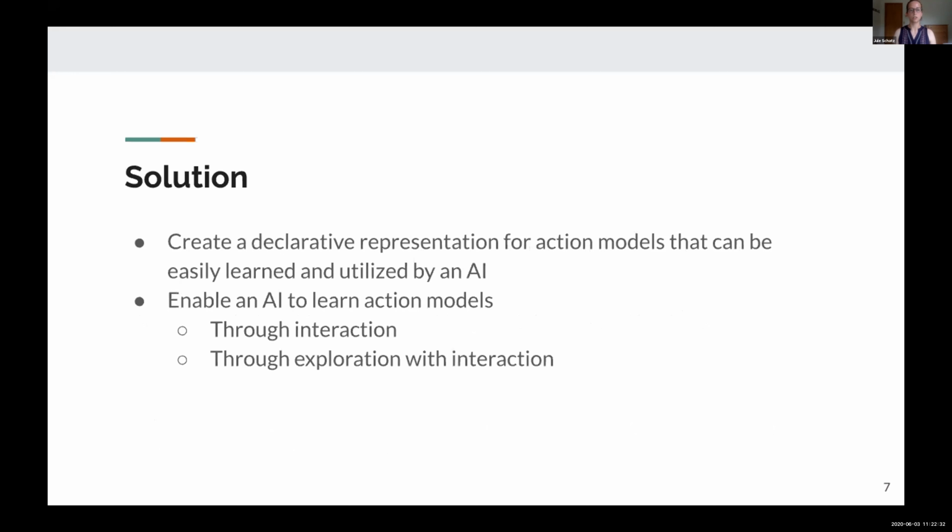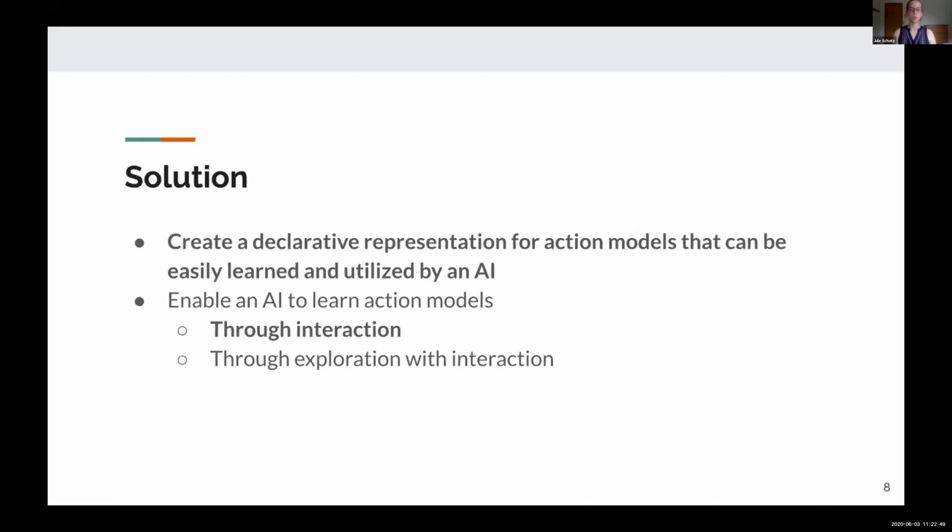So my solution is to first create a declarative representation for action models that can be easily learned and utilized by an AI. And then to enable the AI to learn these action models, both through interaction and through exploration with interaction. So I mentioned this was initial research. So far, I've done the first step where I've created this declarative representation, and I've enabled an AI to be able to use that representation for planning. And then I've also started the work on learning these action models through interaction.